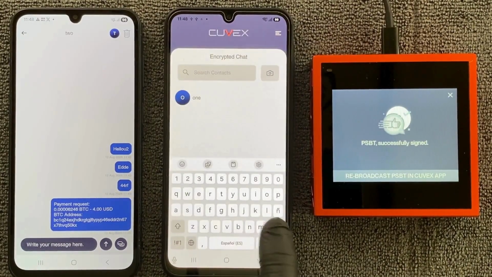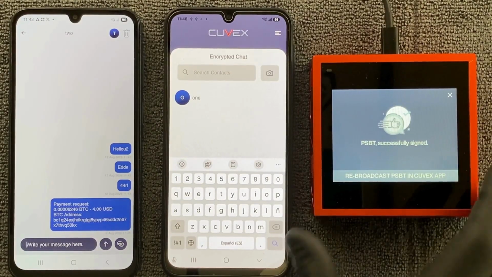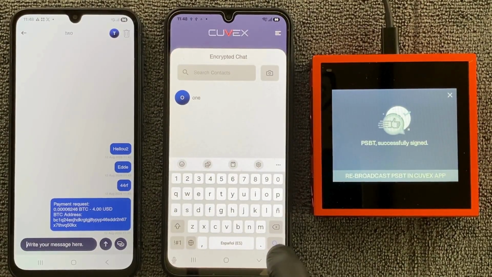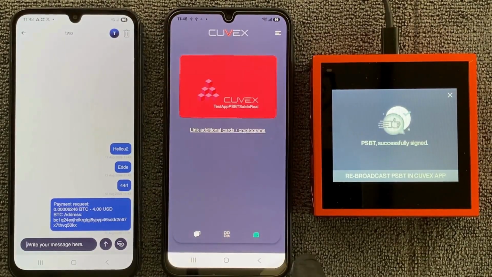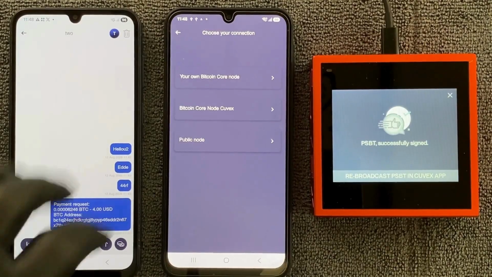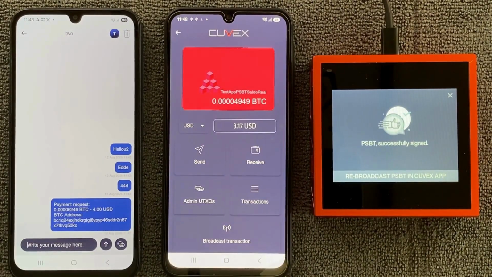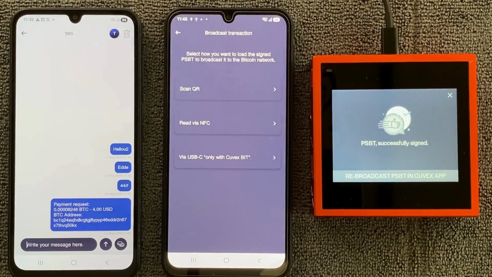Now what I have to do here is broadcast it, meaning here is the signed transaction, but it hasn't been broadcasted. So what do I have to do? I have to go back to the wallet, click on Access the Watch-Only wallet, and prepare it to be able to receive the transaction and broadcast it. Okay? I click here on Broadcast.